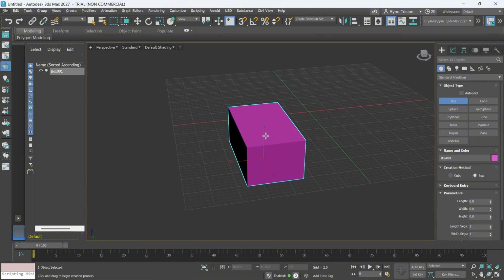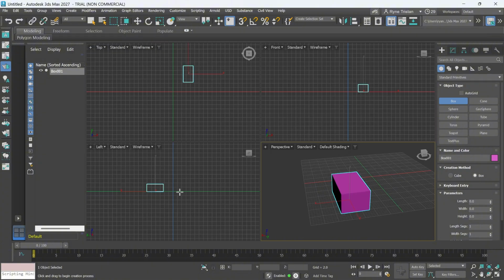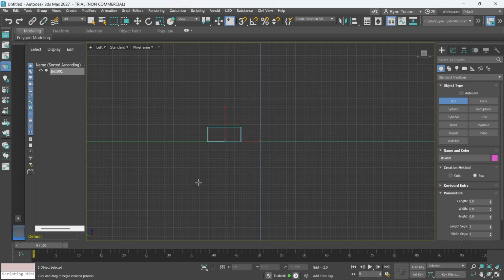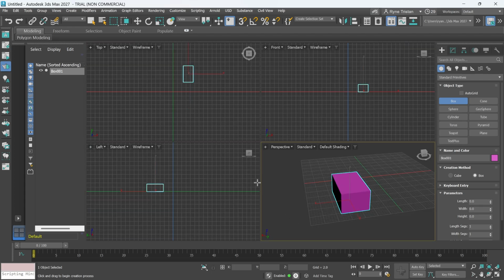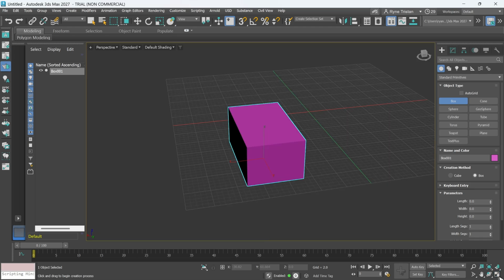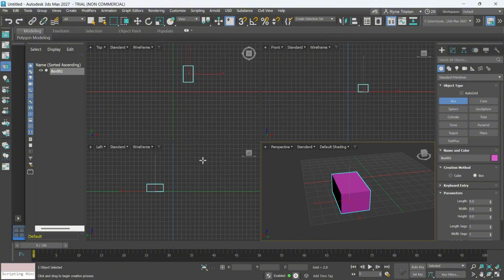Okay. Now let's go ahead and move forward to viewport management. So to switch a viewport, you can just go ahead and press Alt plus W on your keyboard, just like so. Alt plus W, or you can go ahead and click on a viewport right here, and then click on this icon at the bottom right that says maximize viewport toggle, just like so. Press it again and it will show you all available viewports.